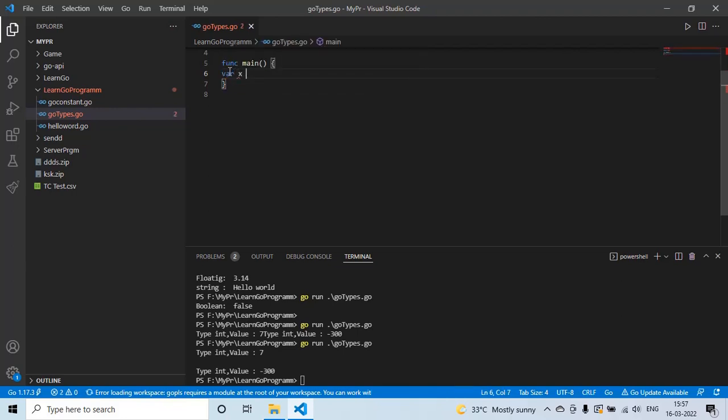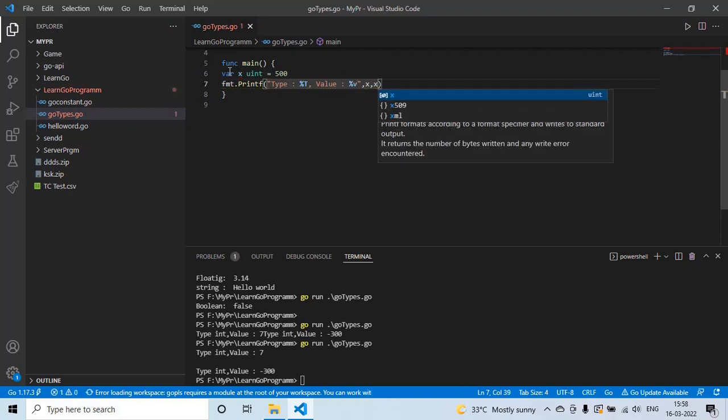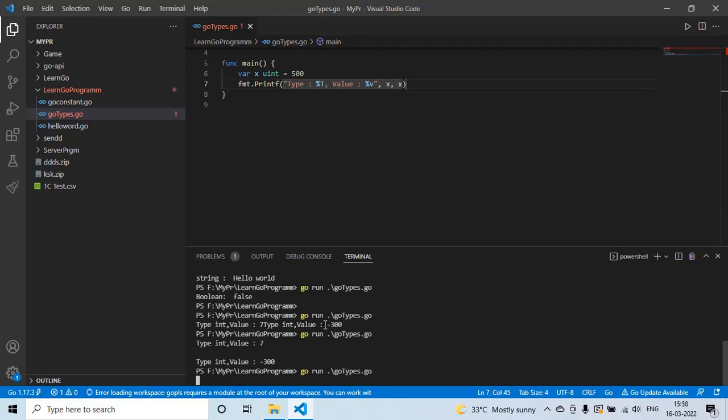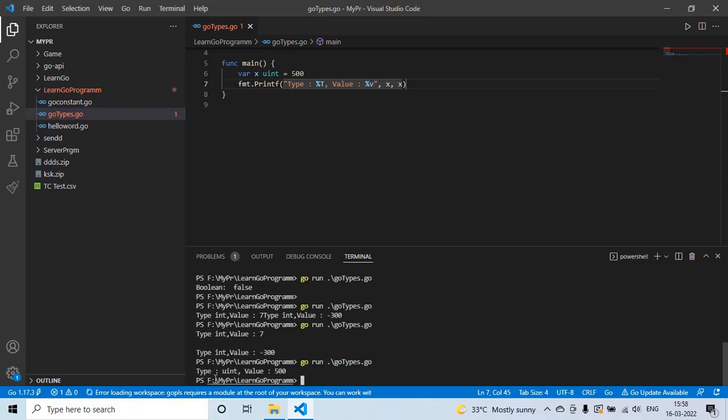var x equal to 500. Then I will print the type %T and value %v, then x comma x. And the type is uint, and the value is 500.